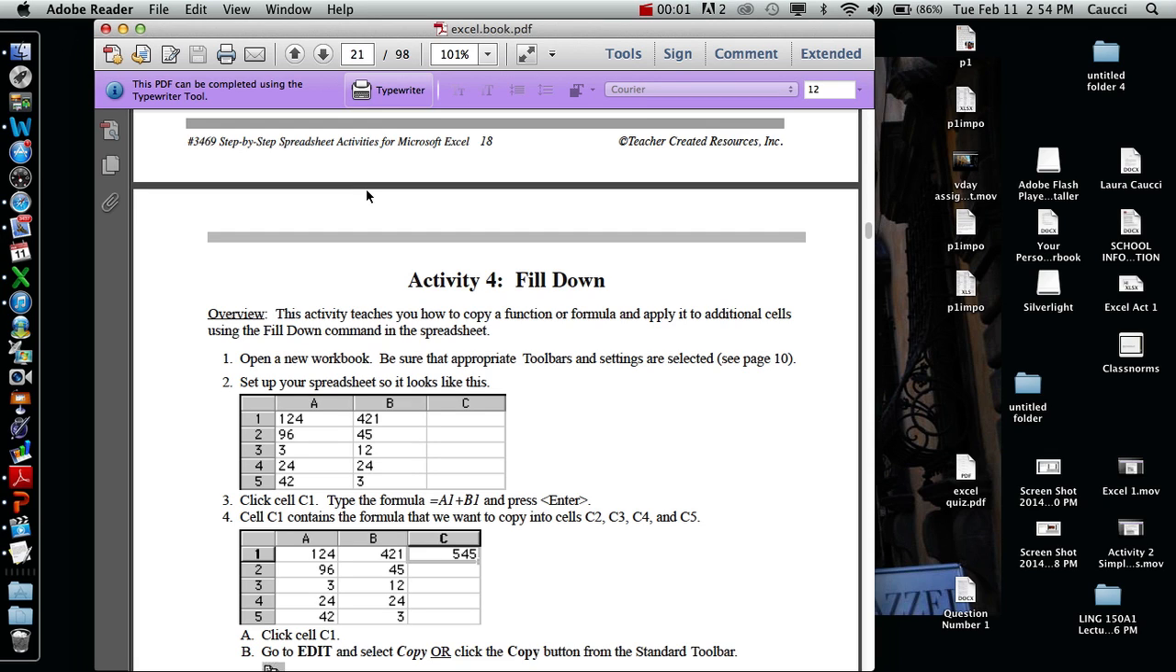So the activity we're working on today is activity 4, fill down, out of the step-by-step spreadsheet activities for Microsoft Excel created by Teacher Created Resources. Once again, you should have this worksheet in front of you, activity 4, fill down. This activity teaches you how to copy a function or a formula and apply it to additional cells using the fill down command in the spreadsheet.